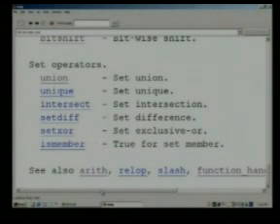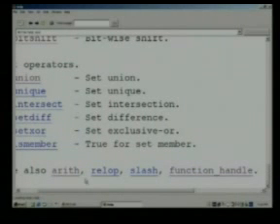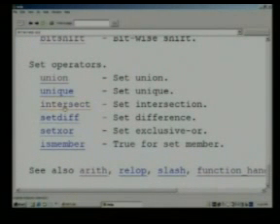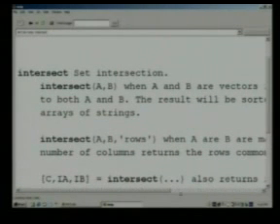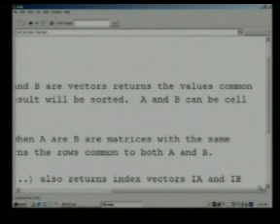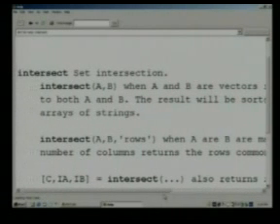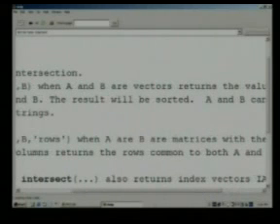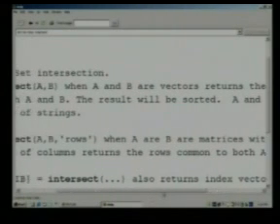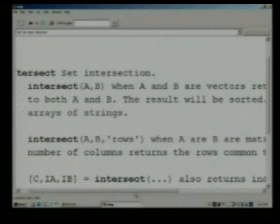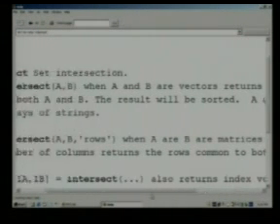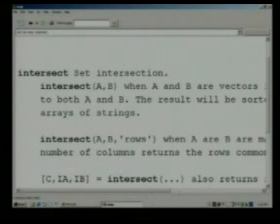So what is this union and intersection? Let me do one, rest of them will follow. Intersection, let us say. So if A and B are two vectors, what will it give you? Intersection means when A and B are two vectors, it returns the values common to A and B, and the result will be sorted. So let me write down. When A, B are matrices with the same number of columns, it returns the rows common to both A and B. So you can have intersections on vectors or on matrices.